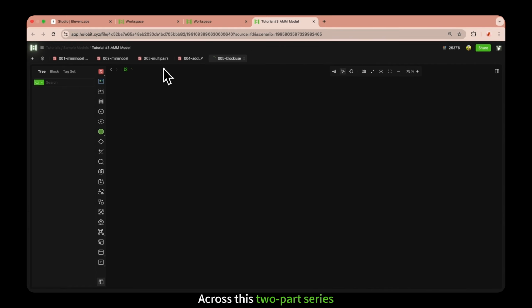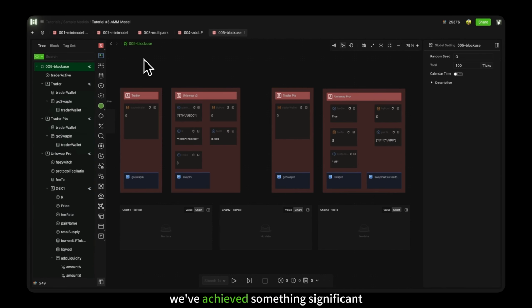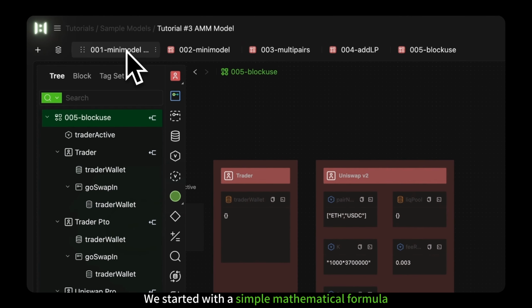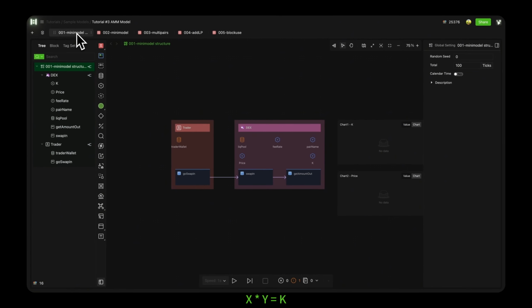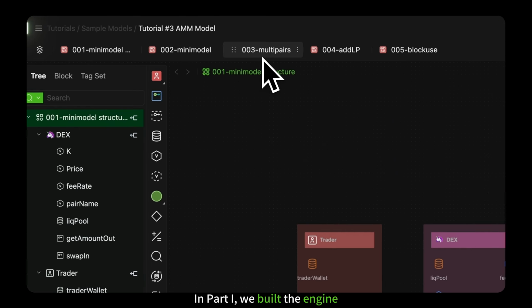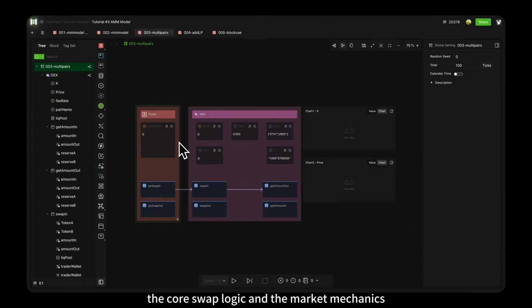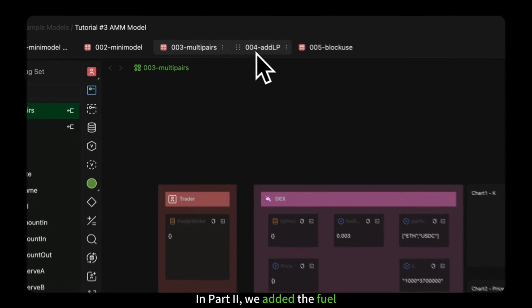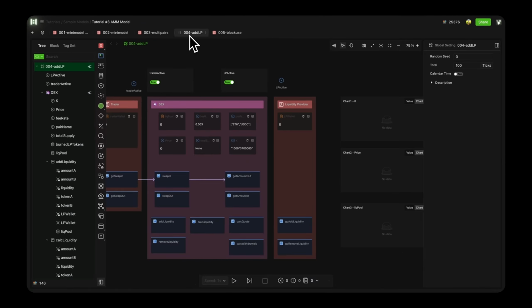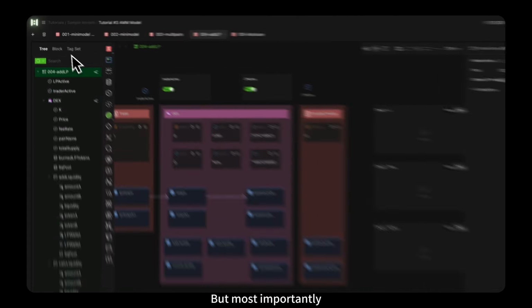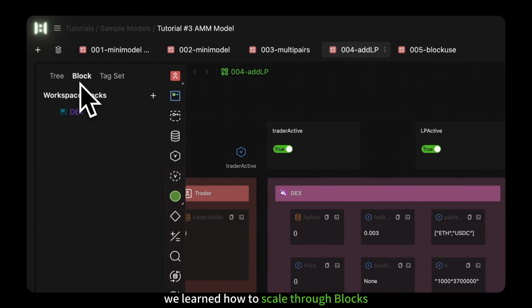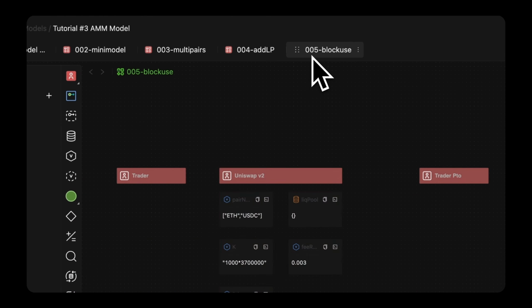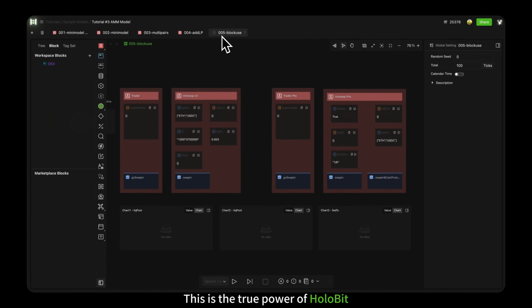Across this two-part series, we've achieved something significant. We started with a simple mathematical formula, x times y equals k, and evolved it into a living, breathing DeFi ecosystem. In Part 1, we built the engine, the core swap logic, and the market mechanics. In Part 2, we added the fuel, the liquidity providers that make the system dynamic. But, most importantly, we learned how to scale through blocks. This is the true power of HoloBit.